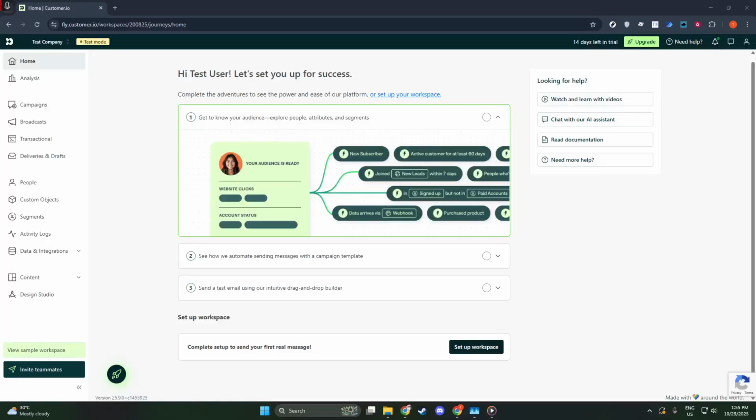In today's video, I'm going to teach you how to create a segment in Customer.io. Let's dive right into the process and make sure you have all the tools and understanding you need to carry this out effortlessly. First, let's direct ourselves to the Segments area within your Customer.io workspace.